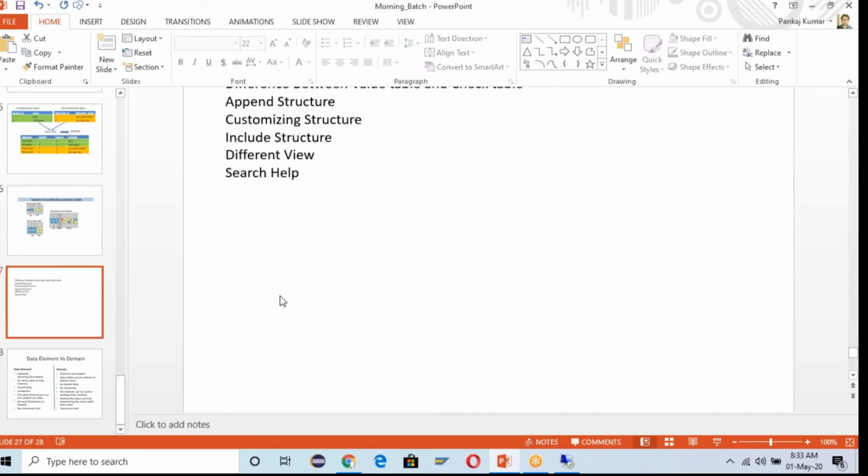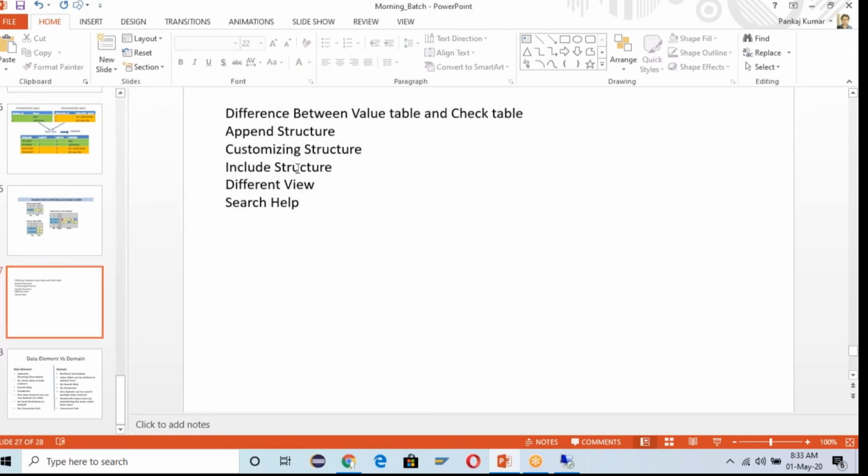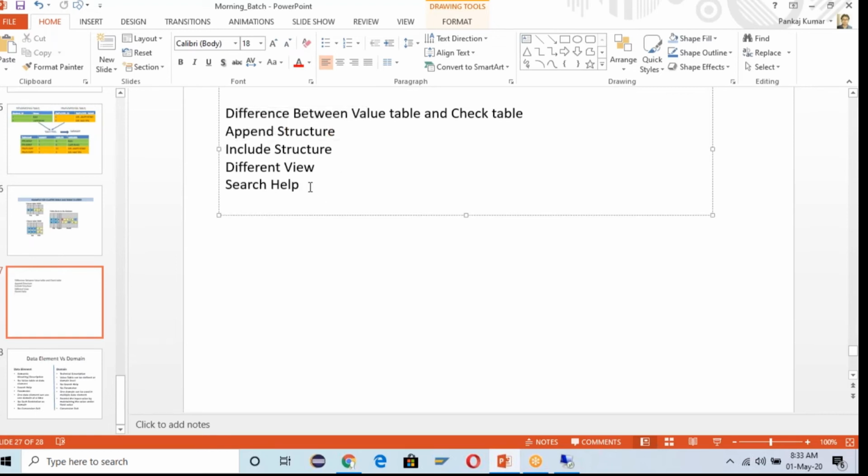Data element and domain. Another important concept is append structure and include structure. We will see the customizing structure. This is a standard concept. What is the meaning of this append structure and include structure?